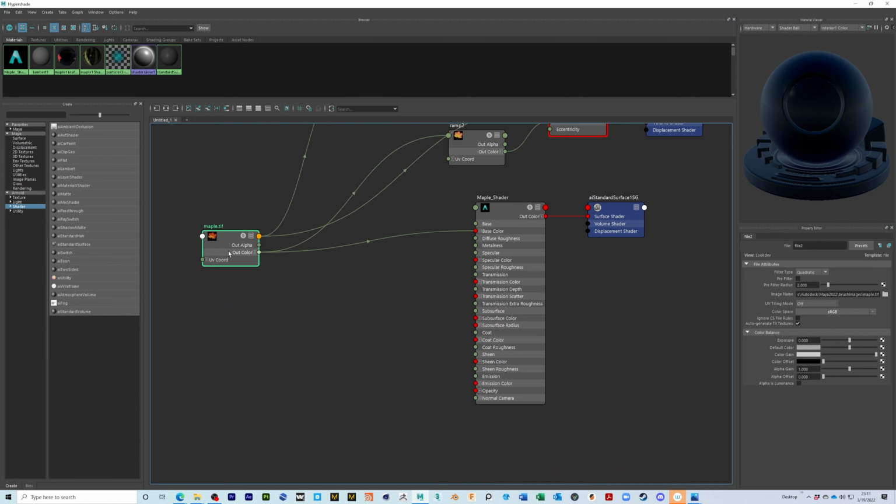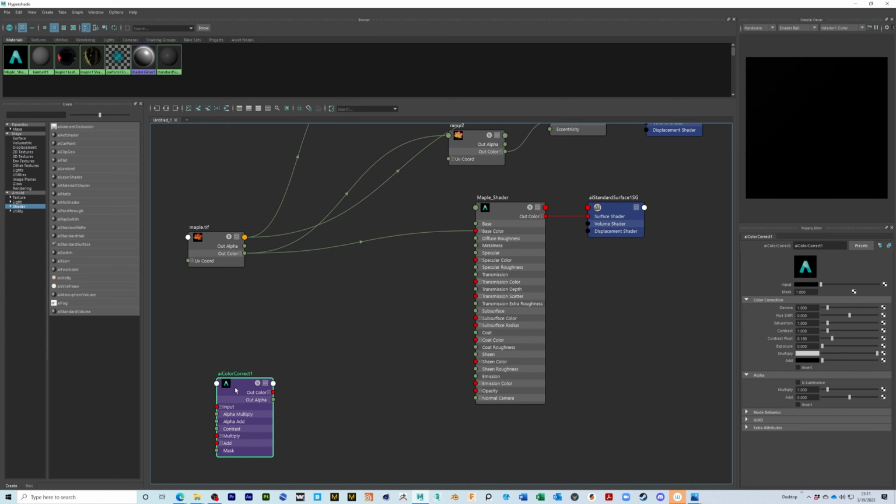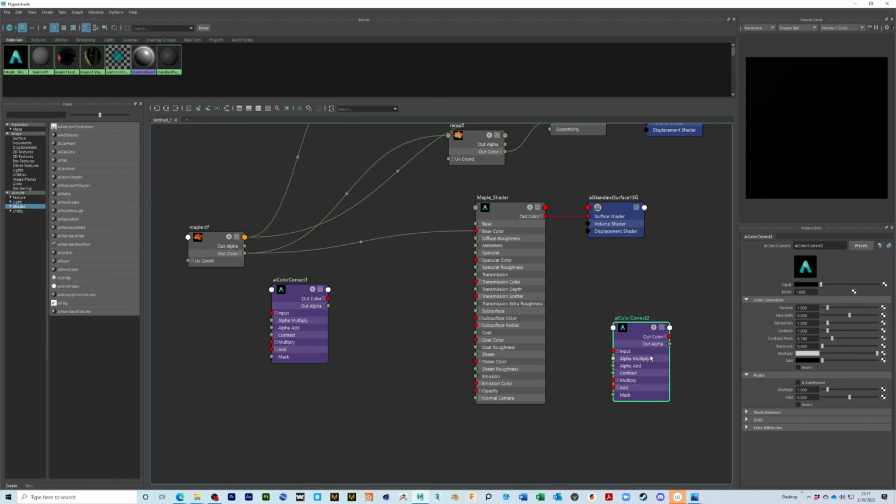What we're going to need is some kind of roughness map, and then maybe a bump map as well. So we're going to generate them from this image using an AI color correct node. If I hit Tab and start typing AI color correct, that's going to give us a color correct node, and I'm going to hit Control D to duplicate it, because one is going to be for roughness, one is going to be for bump. So out color to the input. Let's just do it to both.